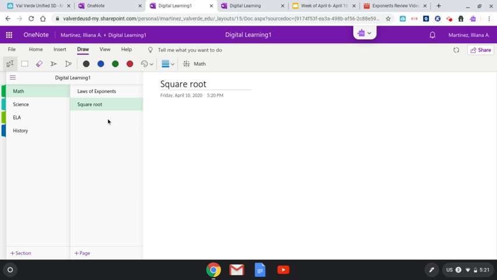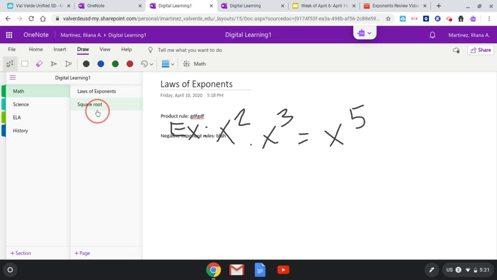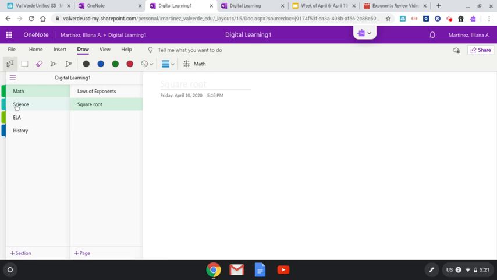So my next section, my new page, is going to be on square root. Okay, let's say I want to switch to my science notebook. On science, I don't know what you guys are learning in science. Let's just say that we're learning waves. I can go ahead and title that waves.